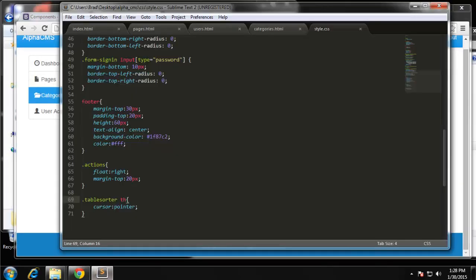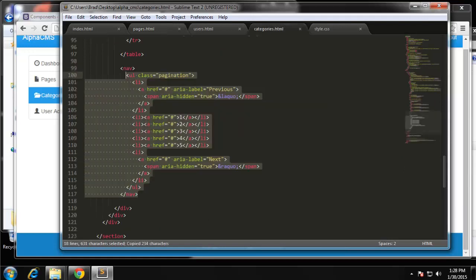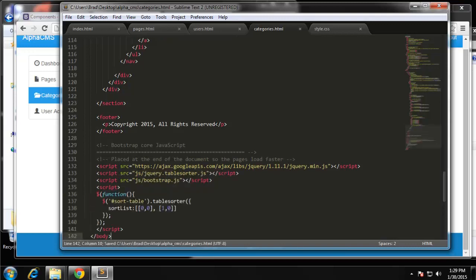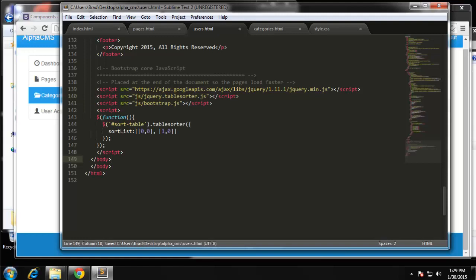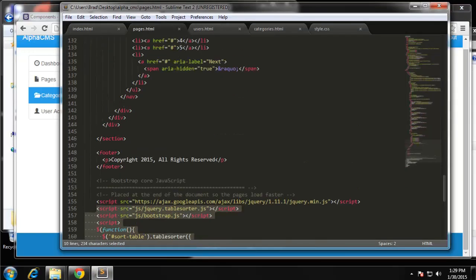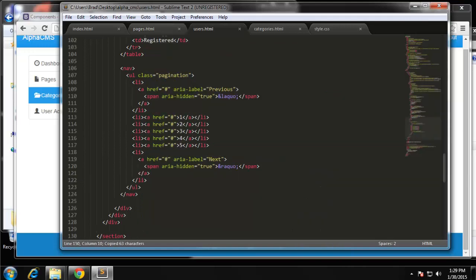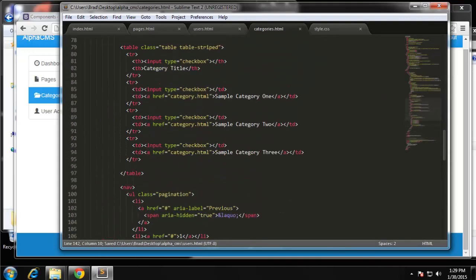We want to do the same thing to categories and users. Let's copy the script down here, from here down to here, and we just want to replace the Bootstrap.js. Save, and we'll do it to the users as well. Then actually that might be it. Oh no, we need to add our classes and the ID. Let's grab this whole table tag, and we're going to use that here and here.